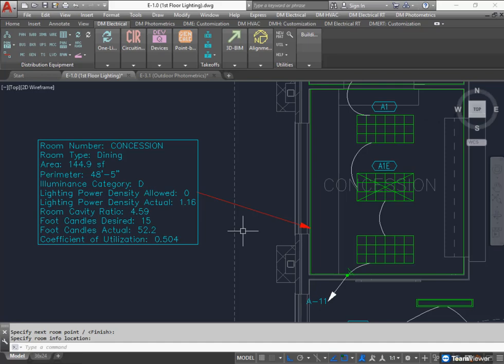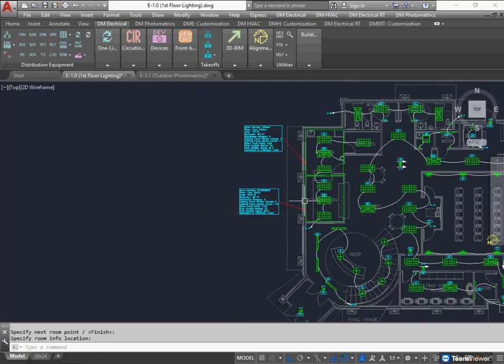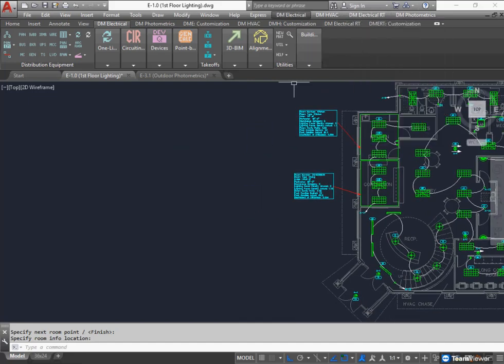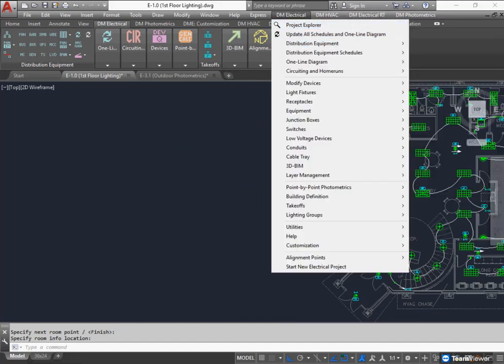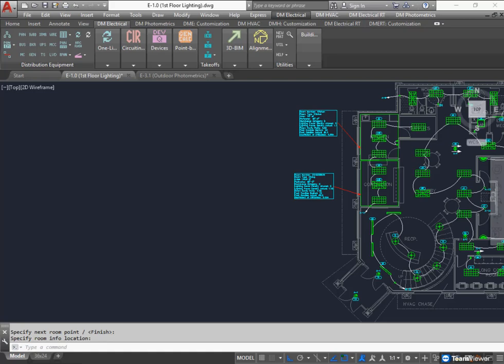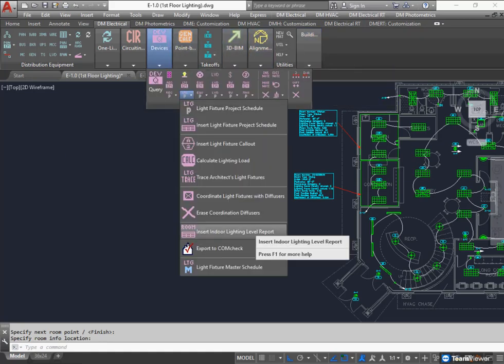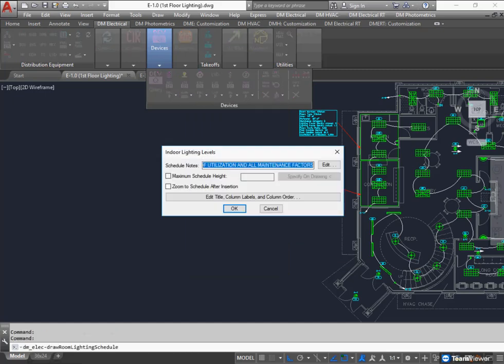It's not as precise a calculation as the point-by-point. If you just want the general lighting level, this will give it to you. So that will give you the values for each individual room. You can also insert a schedule that will list each room. So here under light fixtures, insert your lighting level report.